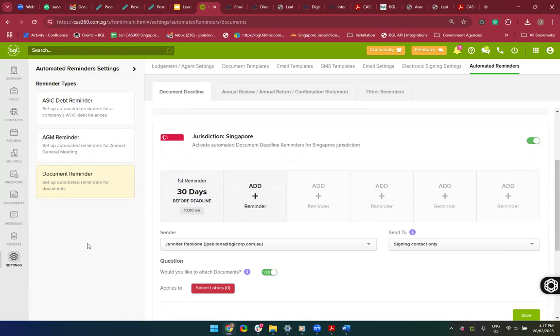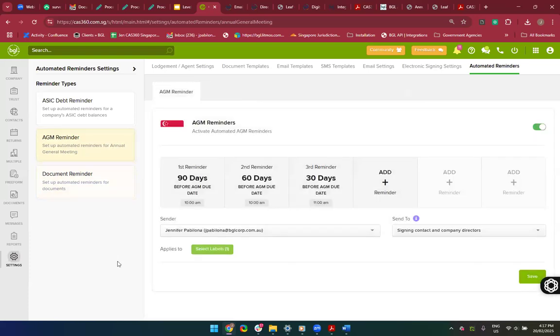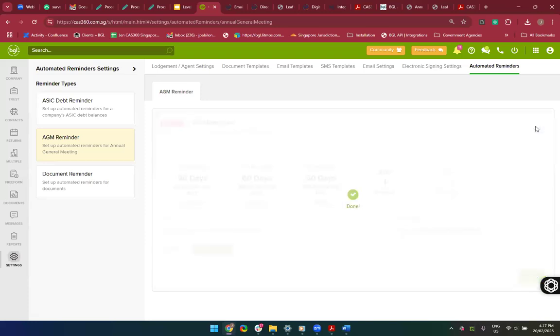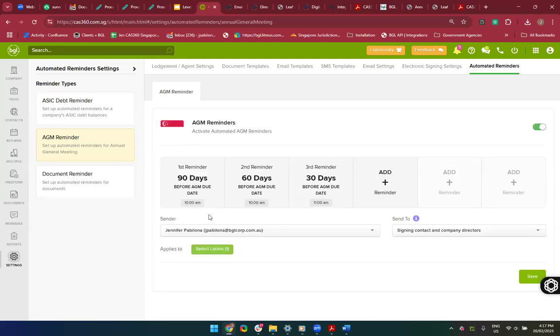So one of the most commonly asked is, how do we set a bulk AGM reminder to be sent to my clients? So I'm going to go through your AGM reminder first. In the AGM reminder, you need to make sure that you first switch on the toggle button. Otherwise, this will not enable the reminders for you. Once you've switched it on, you can now set up multiple reminders, whether you want it to be 90 days before your AGM due, 60 days, or 30 days, and so on.